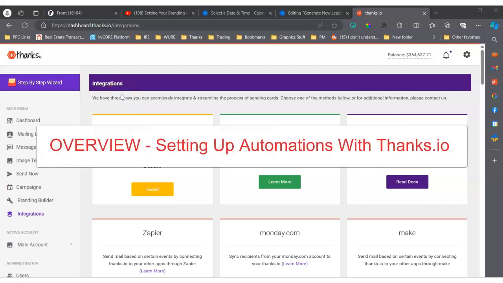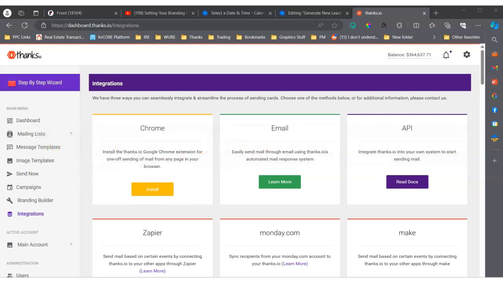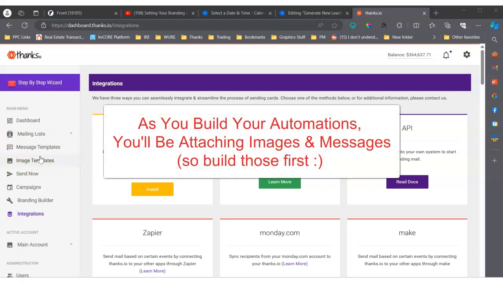Okay, in this video, we're going to quickly go over how automations work in Thanks.io. And the very first important thing you need to know is that in order to do an automated send, you're going to need to have a message template and an image template already built so that when you connect up your automation, you're choosing that message or image template.